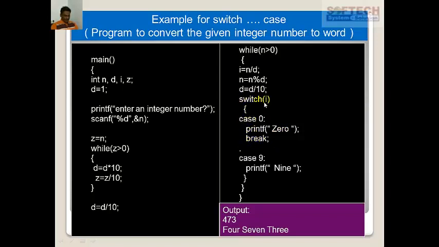So in this case, the i value is 4. The case 4 is executed. It prints FOUR. Then break. It comes out of the switch block. Then it continues the while statement. What is the new value of n? 73. We removed 4 here. So 73 greater than 0, condition true.